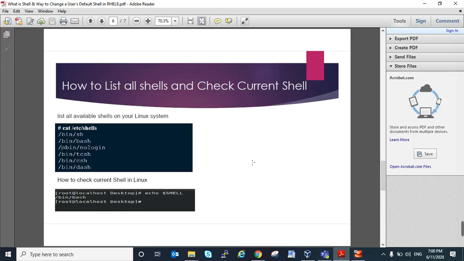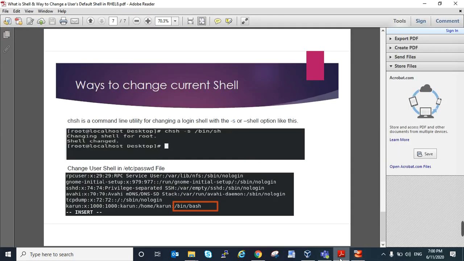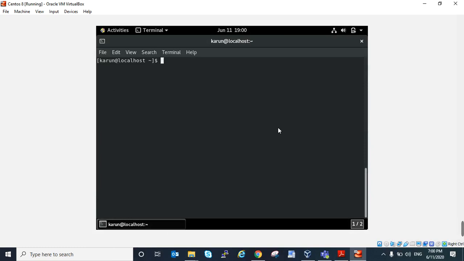Next, there is also a way to change the current shell. There are two ways to change the shell of the user. First one is the command chsh and another one is manual: you can change the value of the shell in the /etc/passwd file. One by one I will tell you.